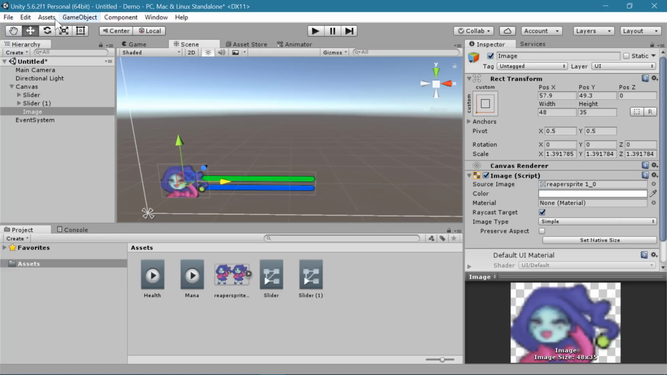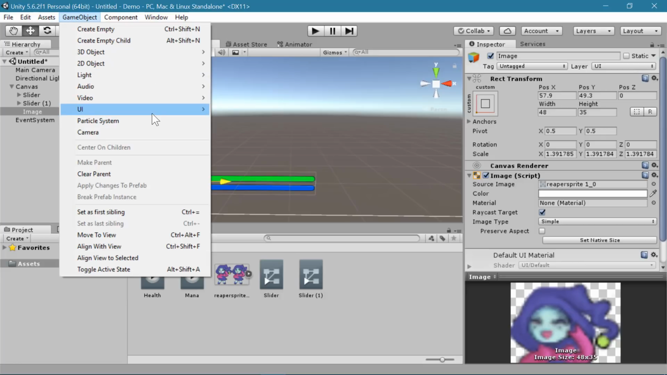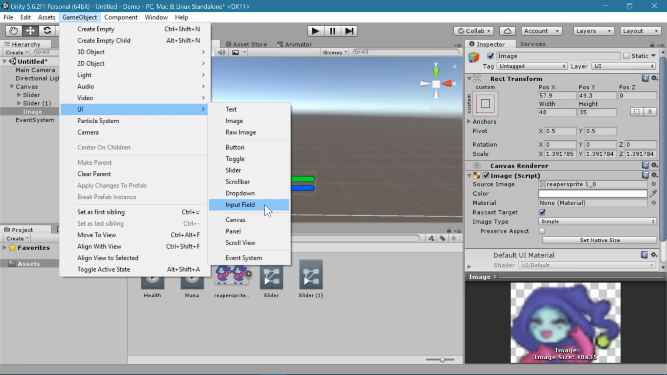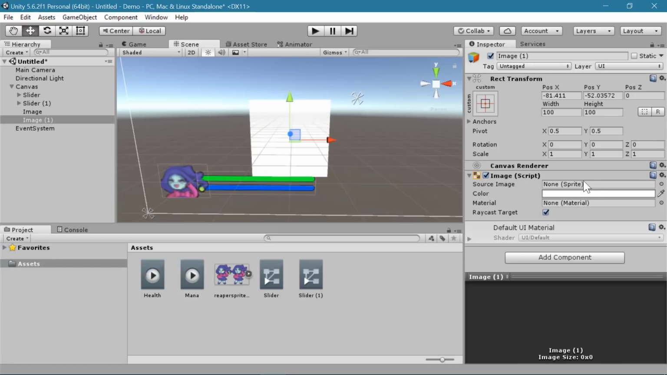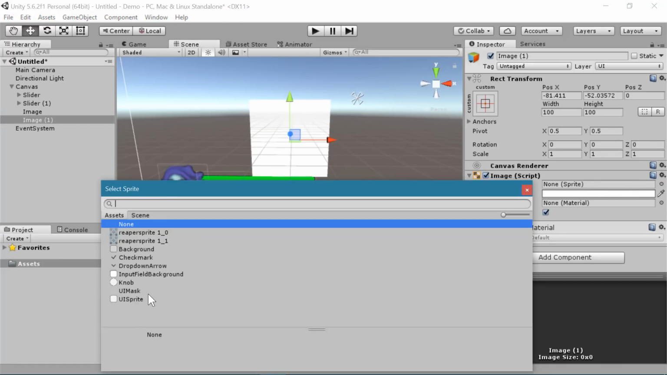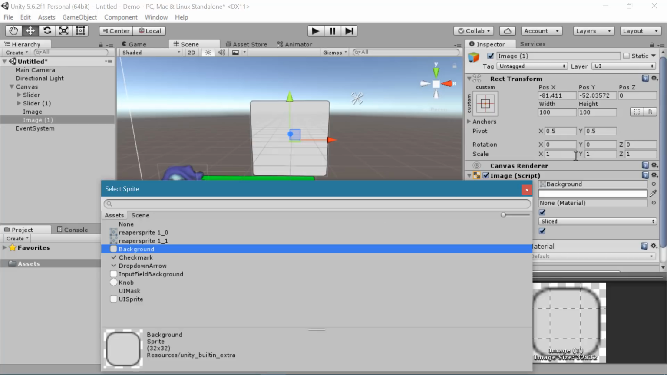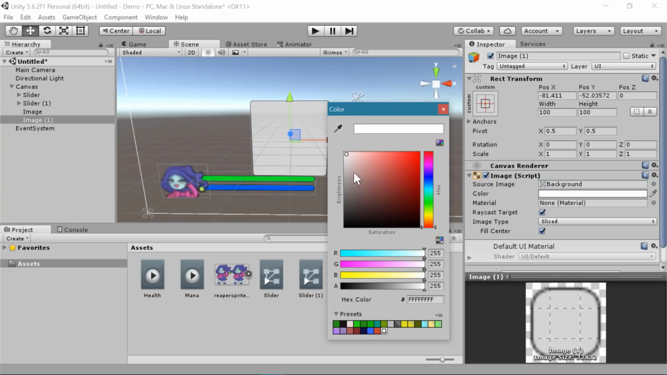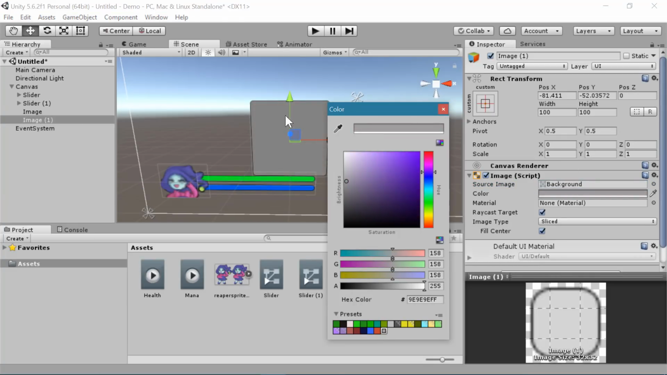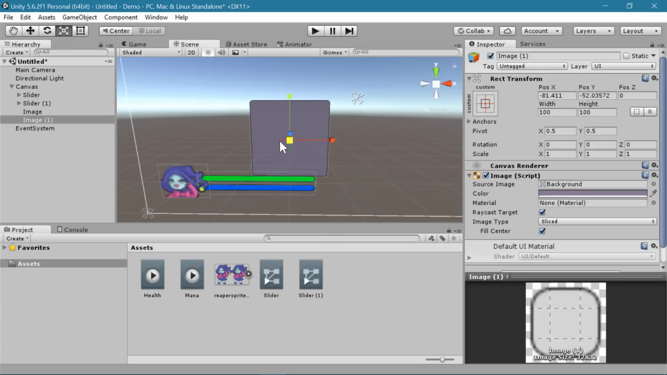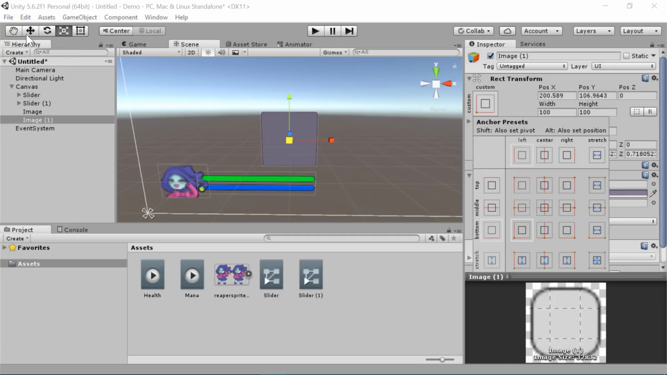And it might actually also be nice to put a little background image behind her. So I'm going to create one more UI image. And Unity actually has some defaults that you can use if you wanted to make a background. And let's give that a purplish color. And anchor this to the bottom left as well.